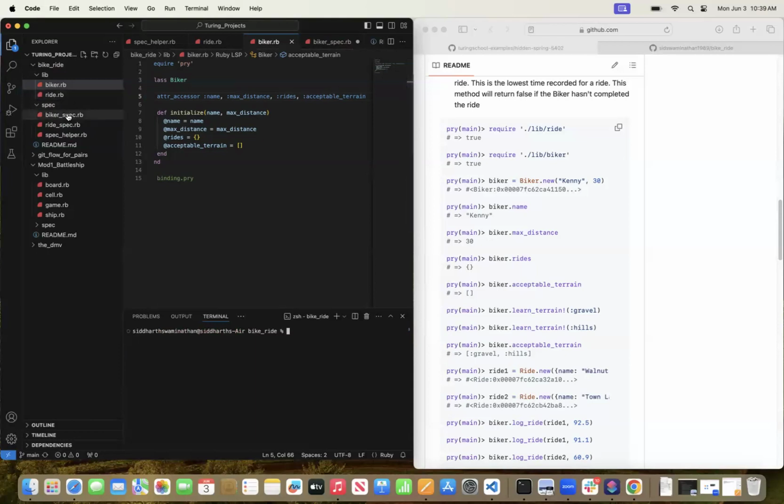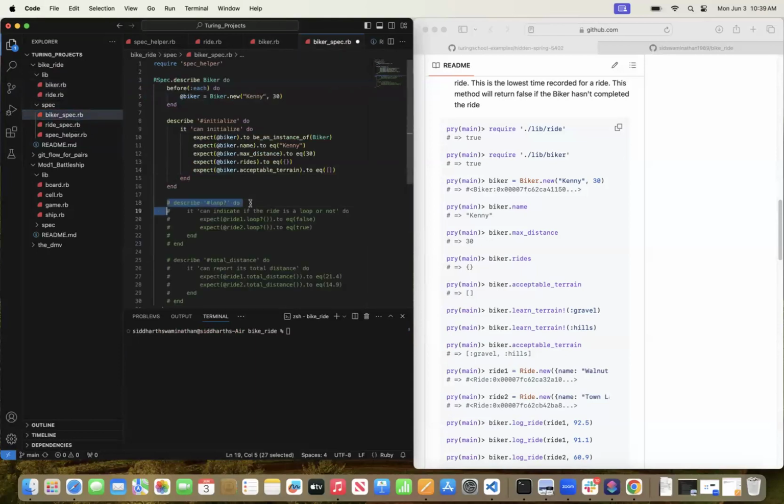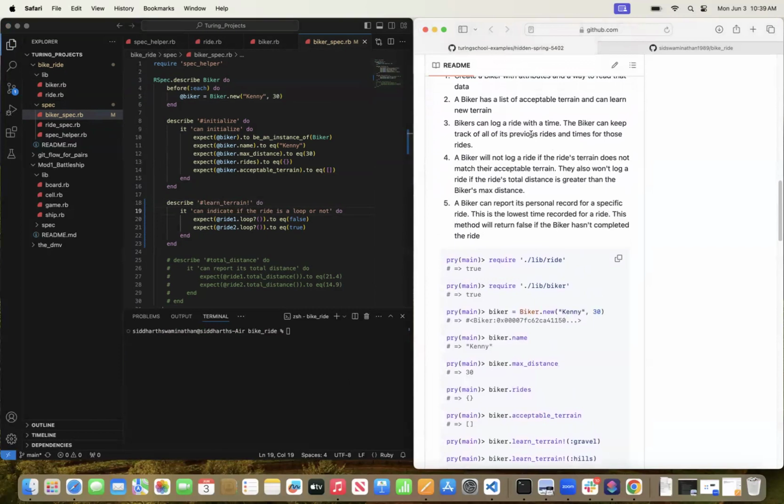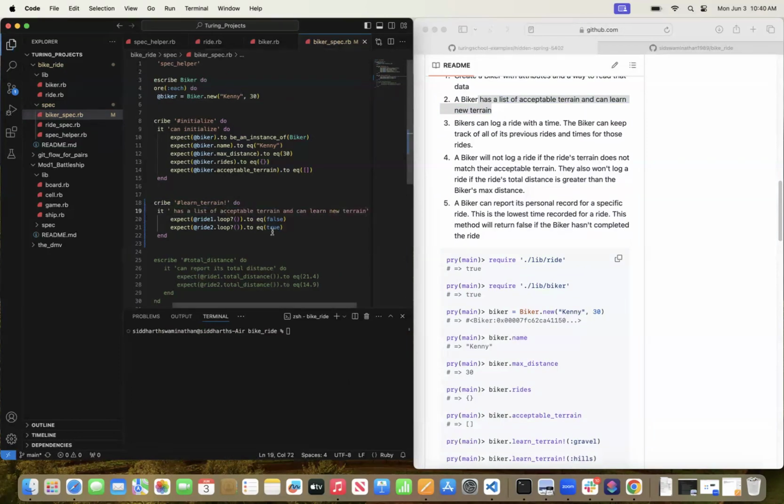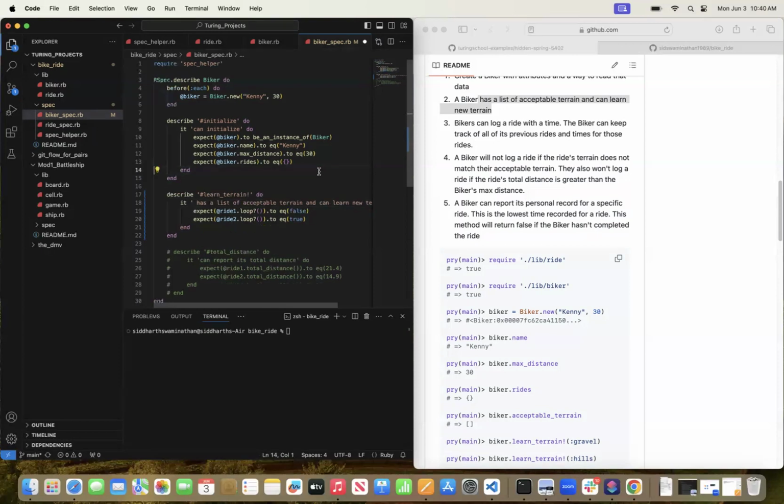Now the next method for us to test out is going to be, as we can see on the right here, learn terrain. So I'm going to change this one to learn terrain. So learn terrain in this case, let's see, has a list of acceptable terrain and can learn new terrain. Okay, so I'm going to state here then, it has a list of acceptable terrain and can learn the new terrain. So let's change this and move it into here.